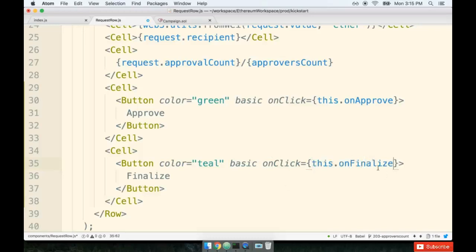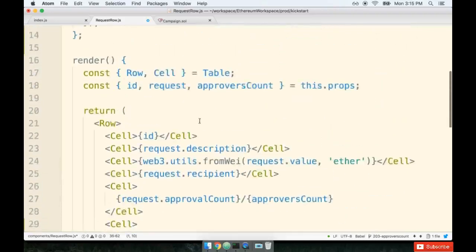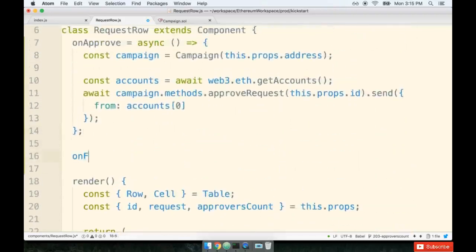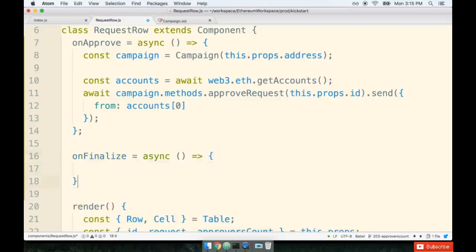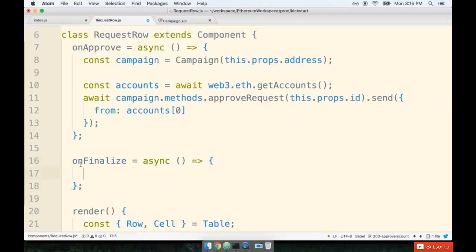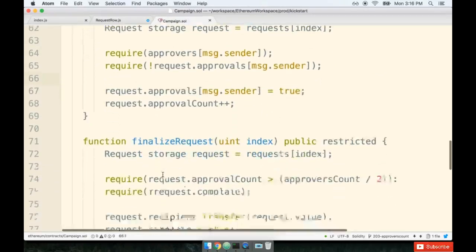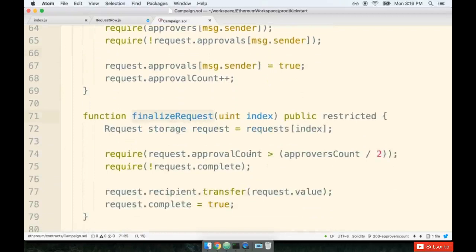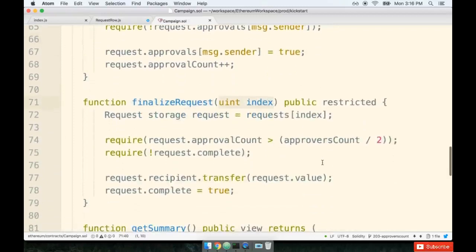Then we'll scroll up again and we're going to define this function. So up a little bit, I'll define onFinalize. This is again going to be an asynchronous arrow function. And basically the logic inside this thing is going to look just identical. So we're going to again create our campaign instance, we're going to get our list of accounts, and then we're going to call a function on our contract, but this time we're going to call a slightly different function. So when we were approving a request, we called approve request. But remember, whenever we want to finalize a request, here's my contract file really quickly, we're going to instead call the finalize request function.